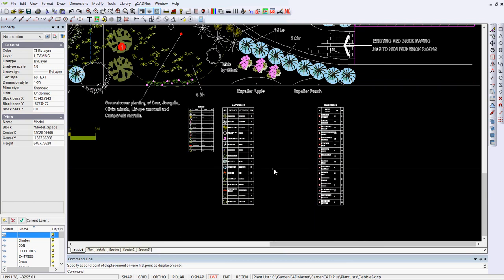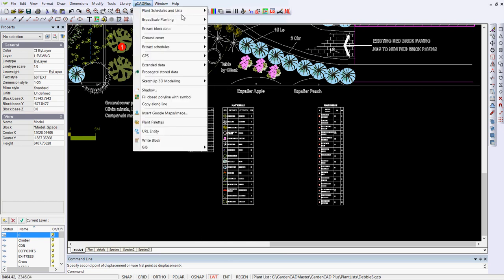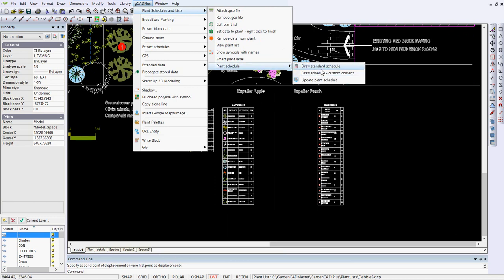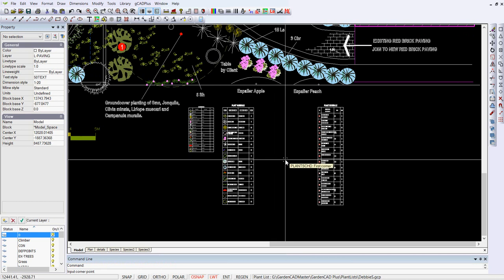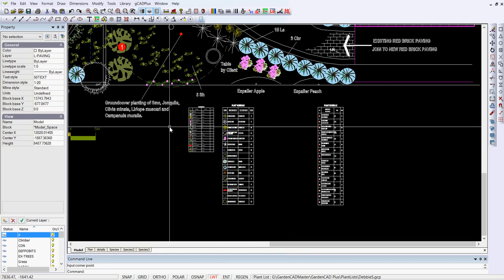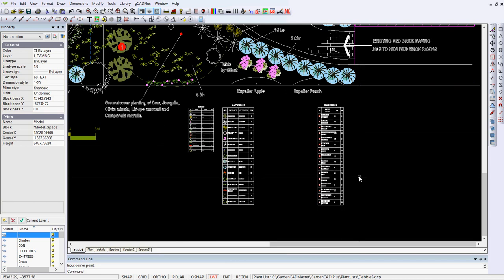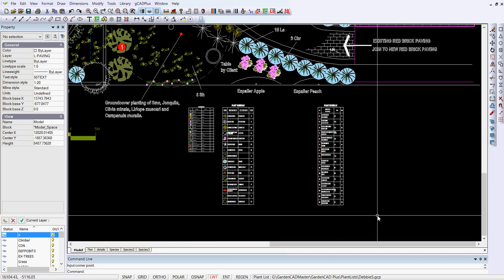You have lots of options for tagging and labeling and working out. It seems that every landscape designer wants to label plants in different ways and identify them in different ways, and what we've done is try and give you as many options as you want. For mine, the gCADPlus plant schedule draw standard schedule is by far the easiest, quickest and easiest way to generate the automatic plant schedule. Don't forget that if you change your numbers of plants, you just need to update the schedule, and the count number will increase easily or in concert with those changes.